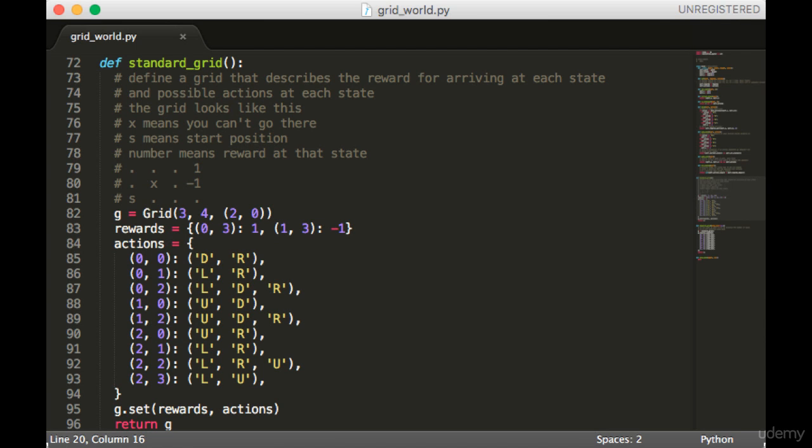Next, we have the standard grid function, which returns what I'll refer to as the standard grid. This is a grid that has the reward structure I showed you earlier, with +1 reward at the top right and -1 reward underneath it, and both of those are terminal states. All the actions are defined such that we can move within the grid but never off it. We also can't walk into the wall, nor can we walk out of a terminal state.